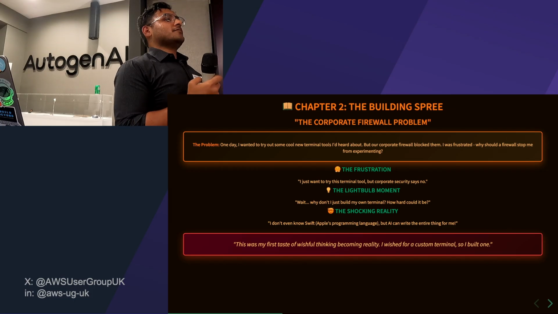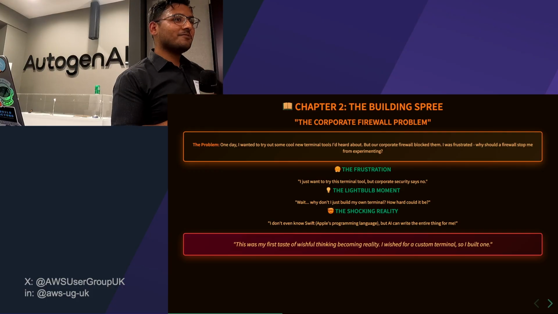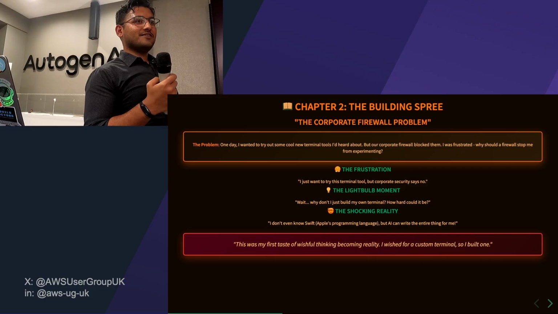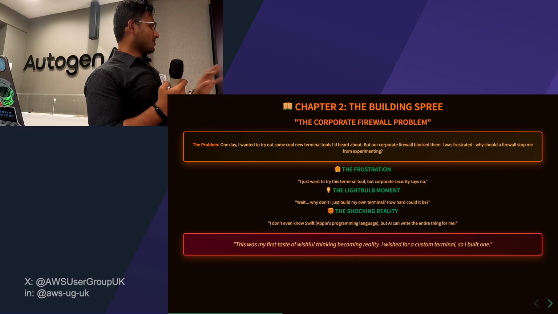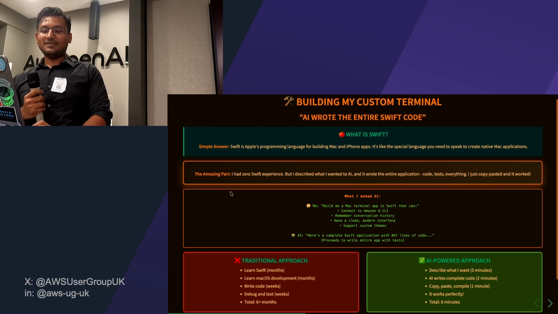Oh, why I want it. I was like, okay, why not just try to build a terminal? But the thing is, I don't know Swift, not even a single line, not even to this day. But I have Amazon Q, so why not try to build a terminal? So I tried building one of my custom terminals in Swift.